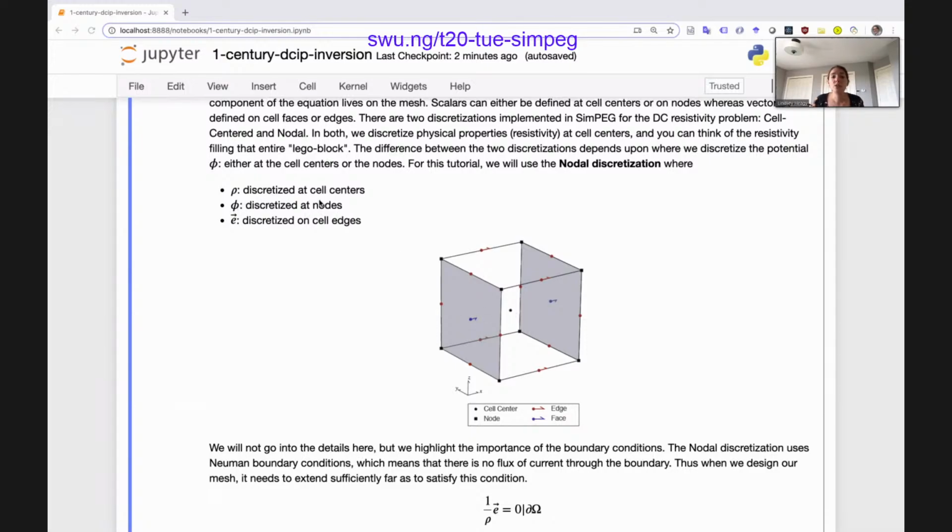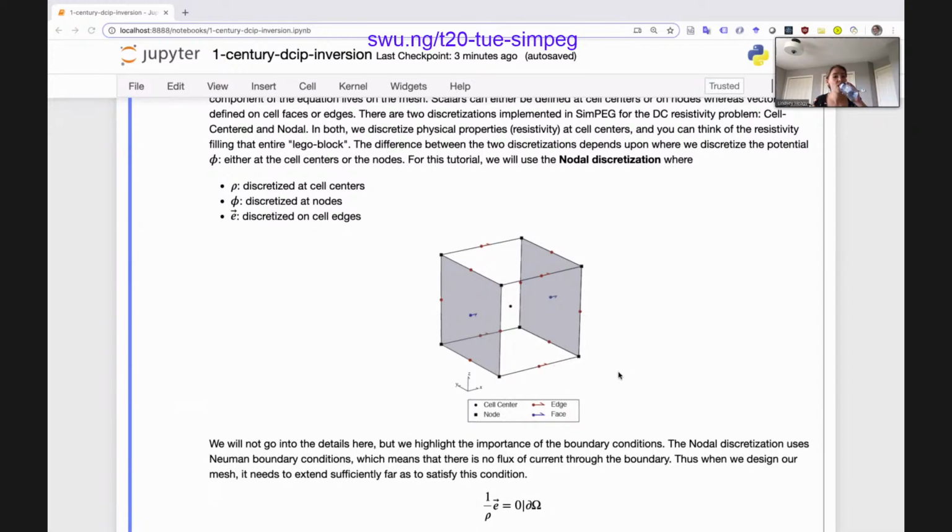In this case, we're going to use a nodal discretization of the DC resistivity equations. So we're going to put phi on nodes. You can also derive the DC equations with phi at cell centers, and that's what we do in this other tutorial. If you're curious, you can play around with both of these. They are both implemented in SimPEG. But for this specific discretization, we put phi on nodes, so potentials are on nodes. And then the electric field is going to be on cell edges, so between nodes.